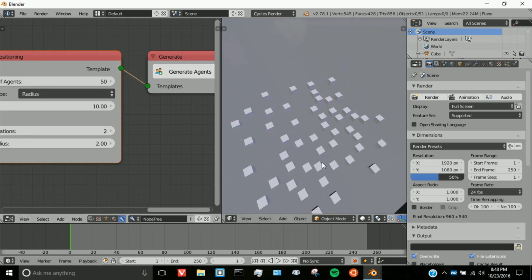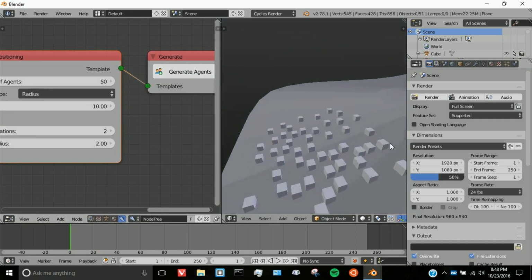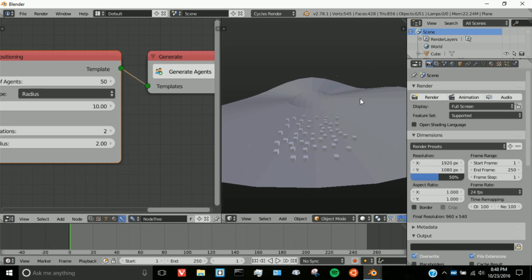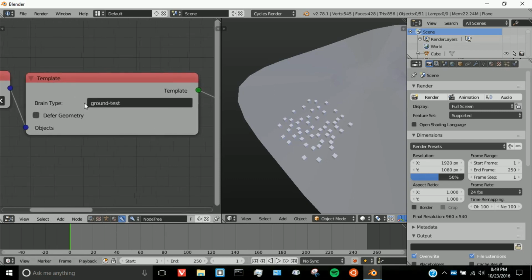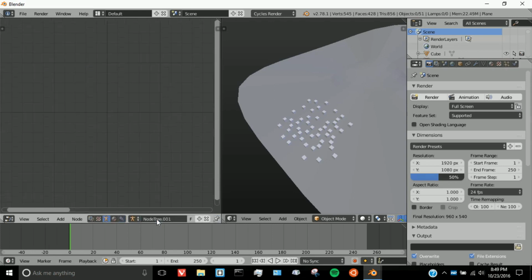Let's turn this up, and here we go. A much better result. So, now that we've got this, we can start simulating. If you remember, we set the brain type to ground test. So let's go in, hit new node tree under the CrowdMaster agent simulation node tree, and name this ground test.